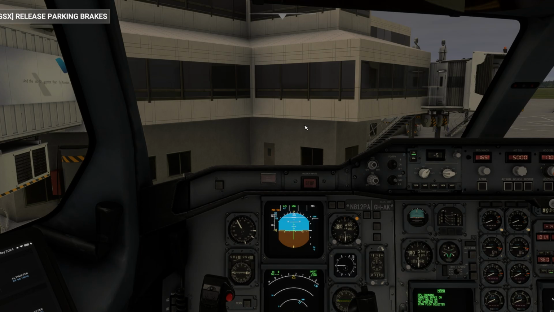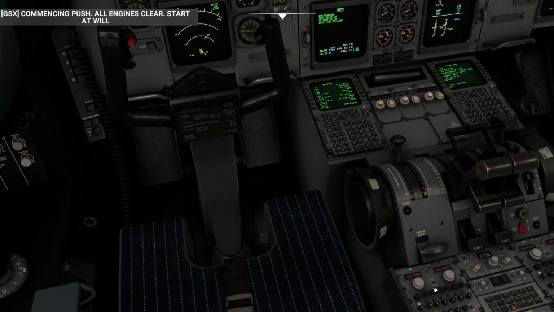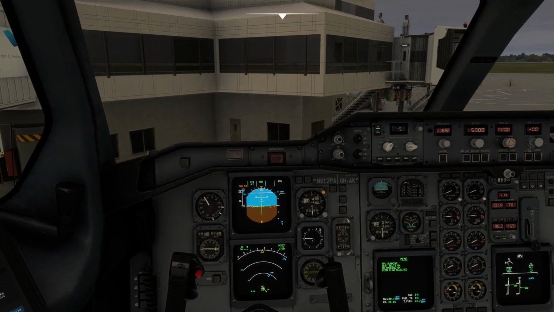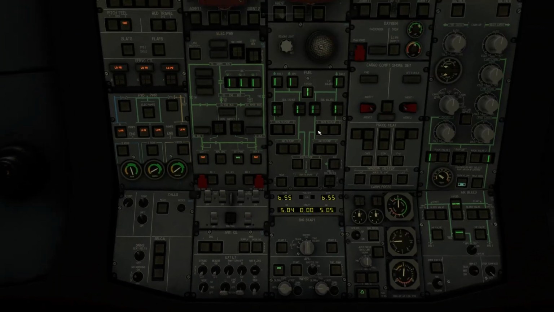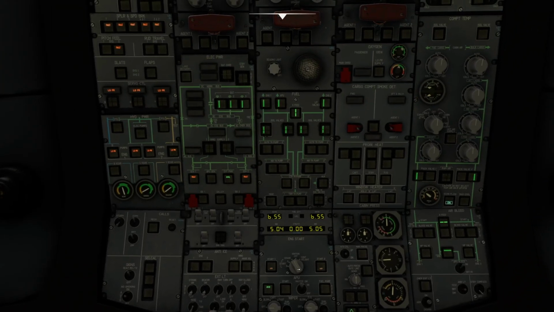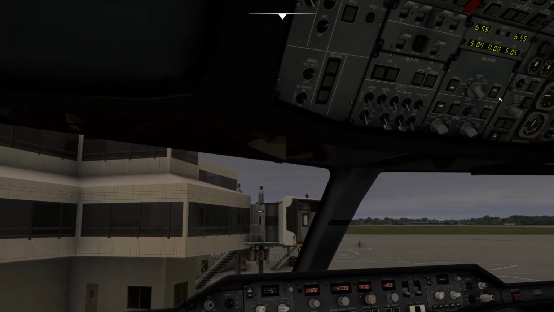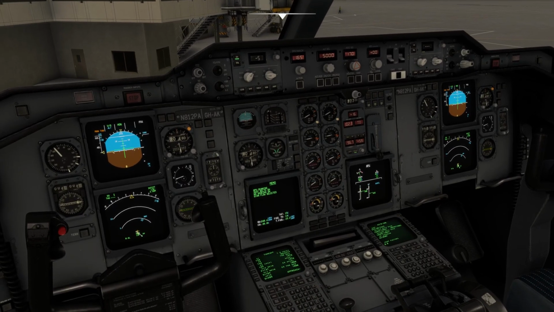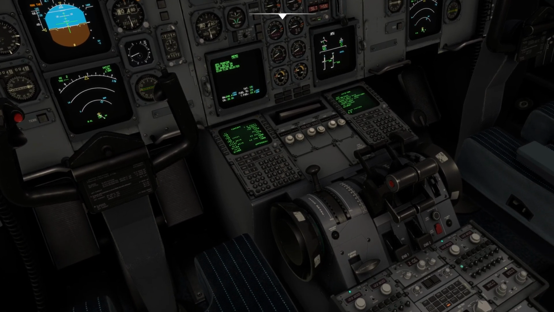Release parking brakes. All right, we're going to release parking brake here. Commencing push. All engines clear. Start at will. All right, we can start at will. We're going to go overhead panel, switch ignition to alpha, and start number 2. What you'll see is arm will go to open, and then we'll watch as the N2 or engine starts rising.